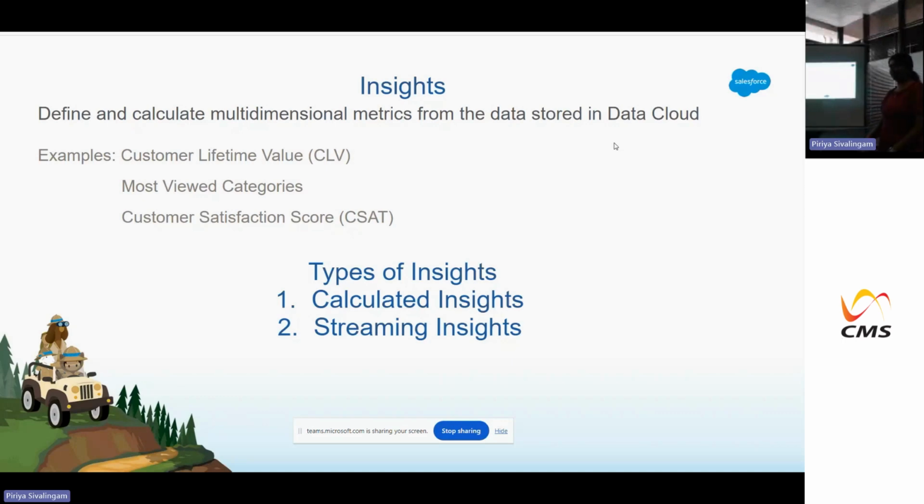Insights are defined and used to calculate multidimensional metrics from the unified customer data that is stored inside our Data Cloud instance. For example, it can be customer lifetime value, or from the products, we can check what are the most viewed categories of the products, or a customer satisfaction score. So there are two types of insights.